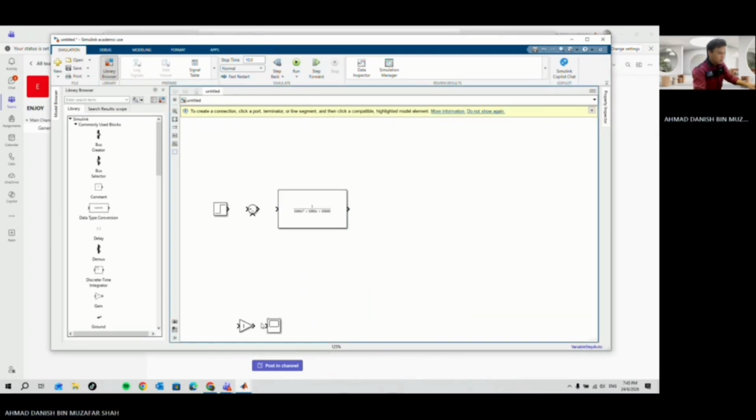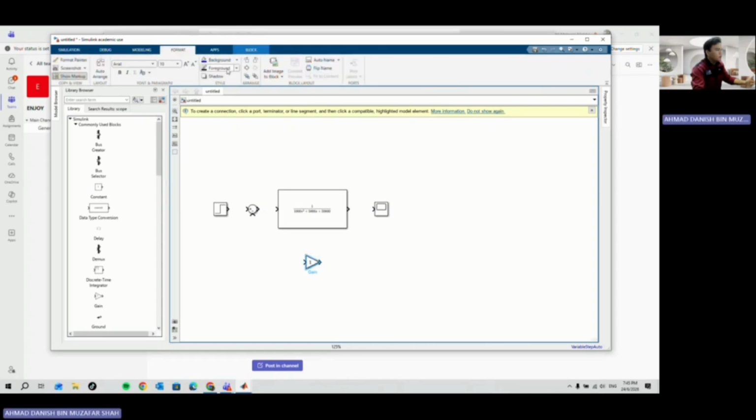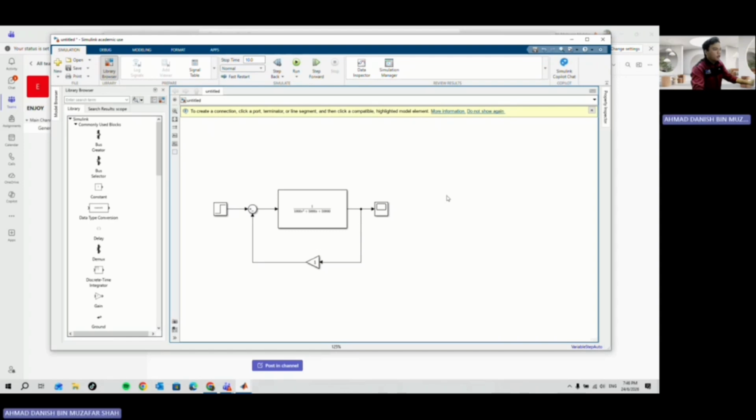Okay, and then we put the scope here. The gain will be a feedback. So it must include the input, output, and feedback. As for the gain, we need to format it and then rotate it. Okay, like this. Then we drag it to the sum, then drag it up here. Okay, and that's all.